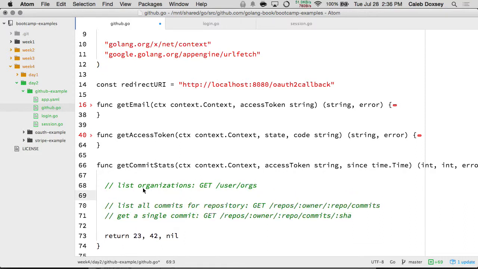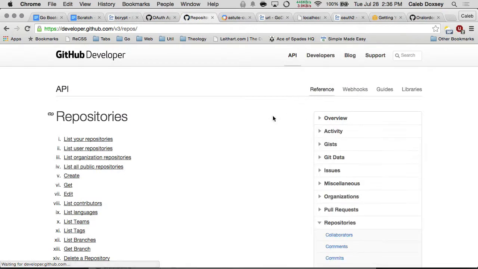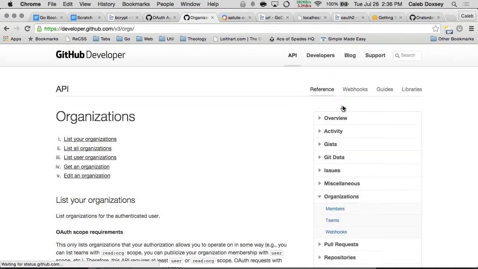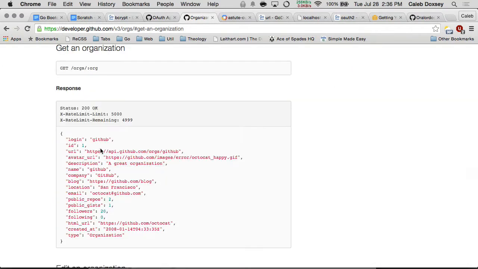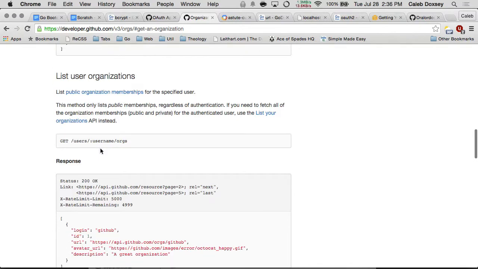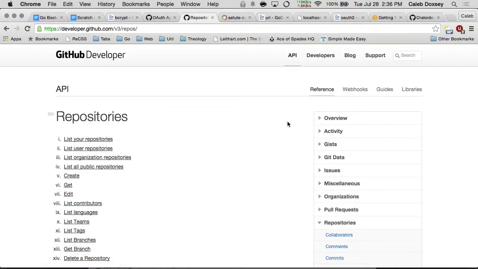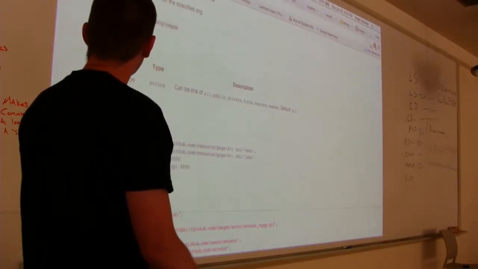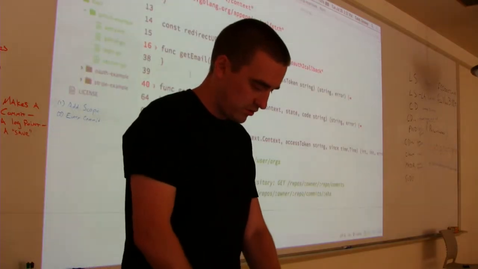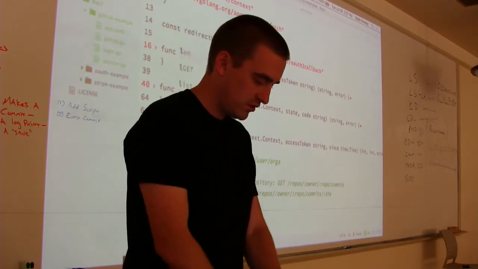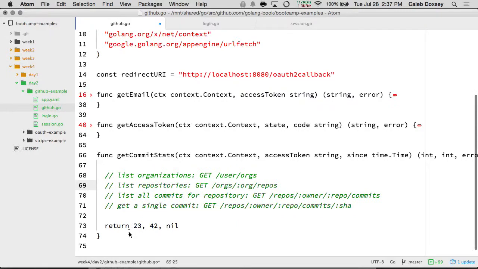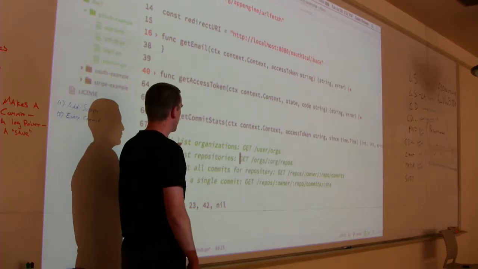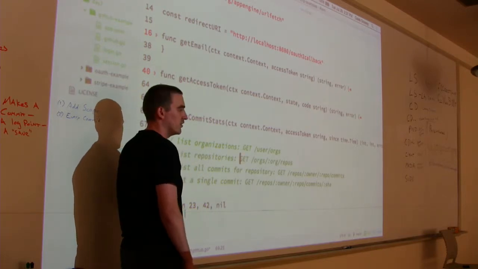But there's a step between the two, which is how do I go from an organization to all its repositories? And I can list that with another API endpoint, okay? And that's somewhere in here. When you say API endpoint, endpoint is like, here's the URL. That's the URL. Yeah, this is the endpoint right here. Okay, cool. So list organization repositories is done this way. So we'll get the organizations, then for each organization we'll get the repositories, then for each repository we'll get all the commits, then for each commit we'll get the stats.